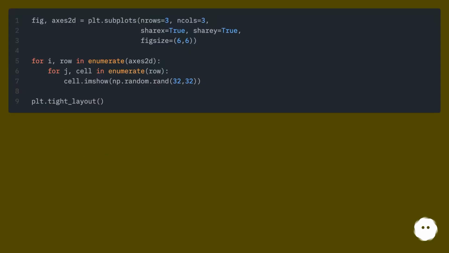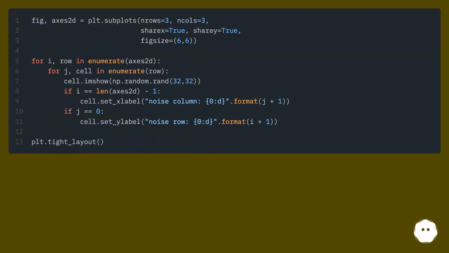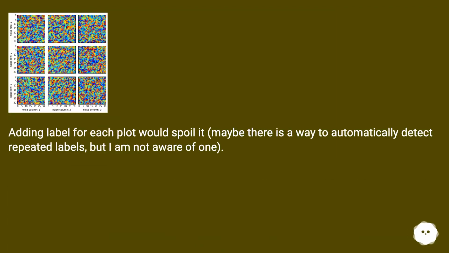Without sharex=True, sharey=True you get this. With it you should get it nicer. But if you want to add additional labels, you should add them only to the edge plots. Adding a label for each plot would spoil it. Maybe there is a way to automatically detect repeated labels, but I am not aware of one.